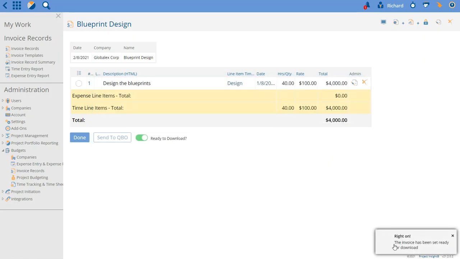And you get to notice that it's been marked ready to download. It's green. And from here, if you want to go ahead and send it over to QuickBooks, you can. A different video will show you that you can do that from a different screen and send a bunch of invoices all at once instead of one at a time. But here we'll just go ahead and send it over to QuickBooks.